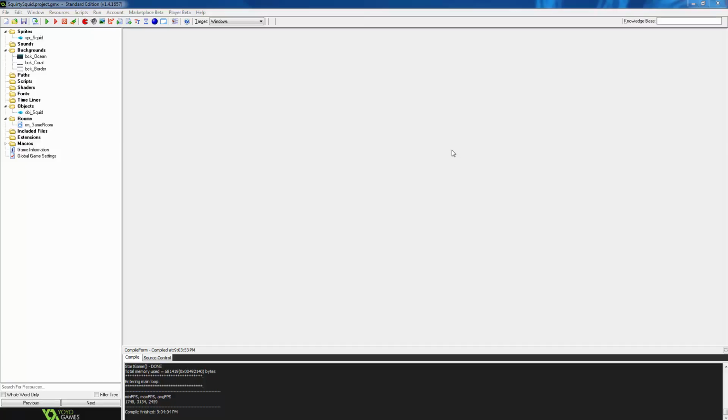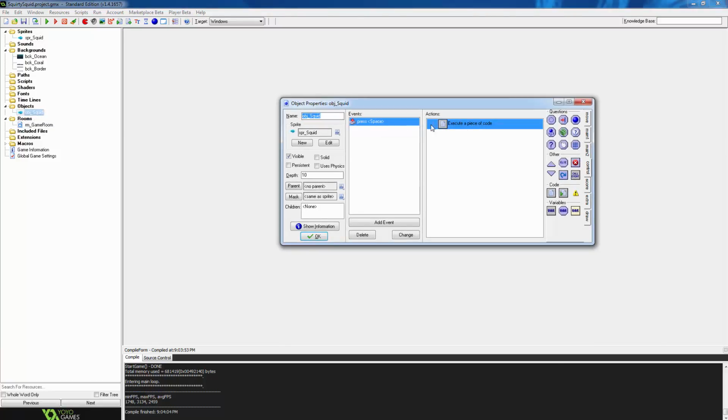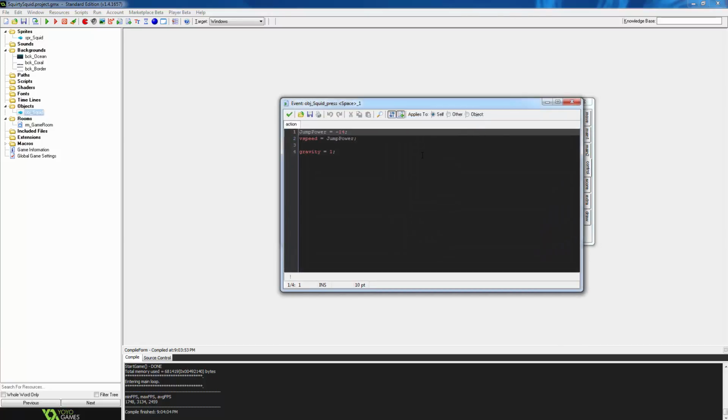At the moment, our squid animates all the time. However, we only want it to animate once when we press the spacebar. To achieve this, we need to add some more code to the press space event that will tell our object to do this. So once again, open up the object squid. In the event of press space, open up the execute a piece of code action.